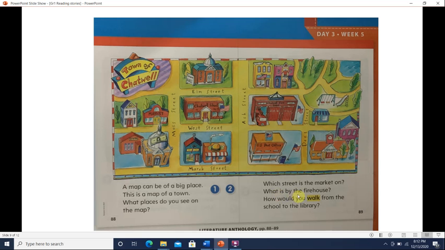Okay, what is by the firehouse? We just said that the word by means close to or next to. Okay, what is by the firehouse? We can say the school. We can say the school is by the firehouse or the post office, right? Okay, how would you walk from the school to the library? If I'm in the school and I want to go to the library, how would you walk?